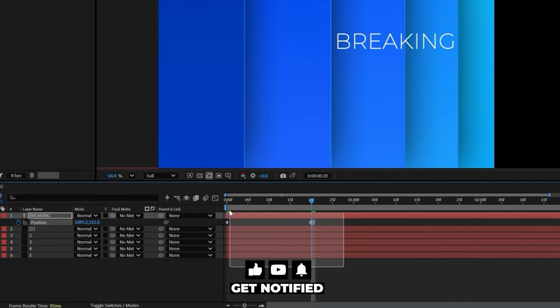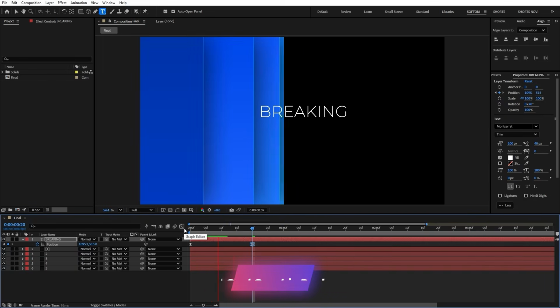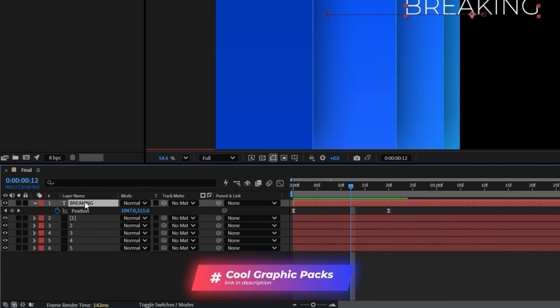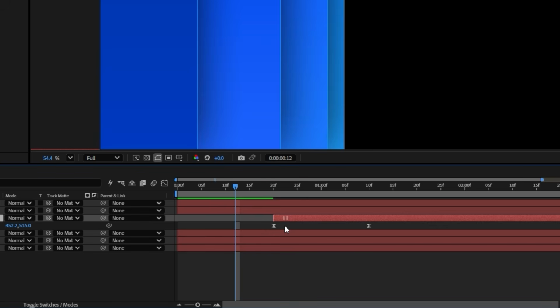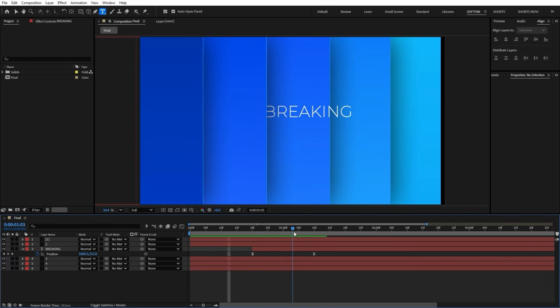Okay, now select both of the keyframes, hit F9, go inside the graph editor, and I'm gonna draw the curve like before. And now when we hit 0, this is gonna be our animation. Now select this breaking text, move it below this second solid layer, and let's also move this text to around 20 frames ahead, like so. And now when we hit 0, this is gonna be our cool looking animation.